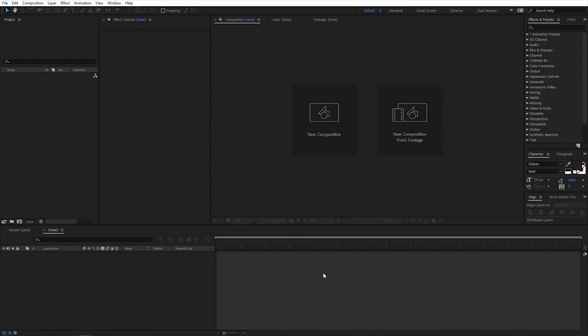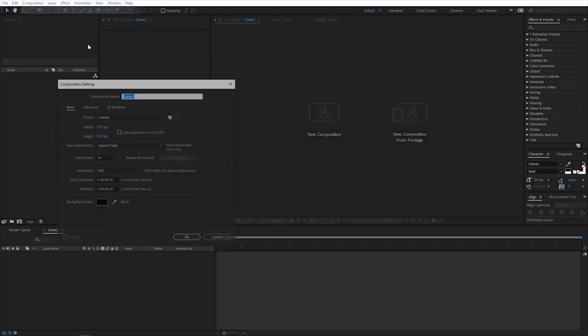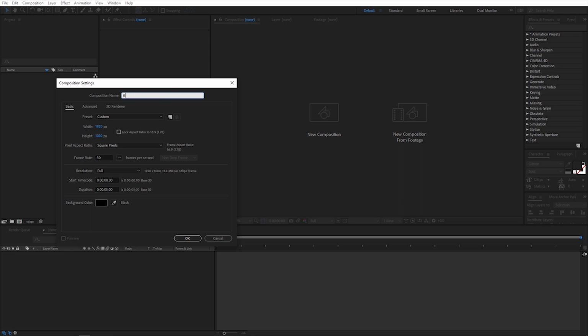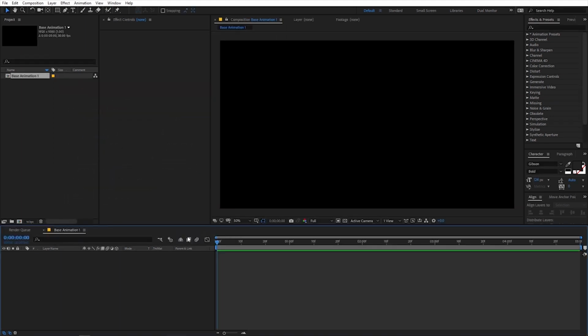So first we are going to create a simple animated background, and for that let's create a new composition. So go to the composition and let's create a new comp. Let's call this base animation 1, and for width and height let's set it to 1920 by 1080. Frame rate you can select whatever you want. I'm going to select 30 fps, and duration let's set it to 5 seconds. Just click on OK.